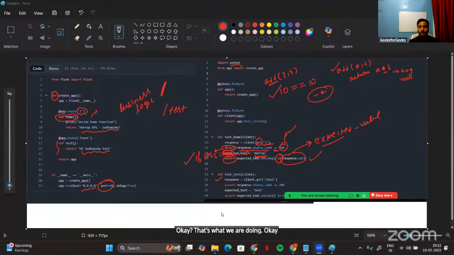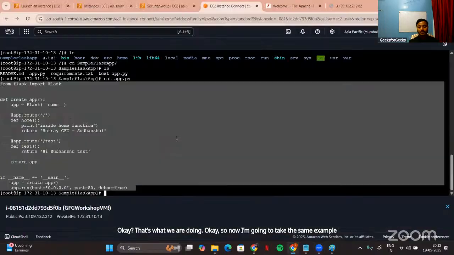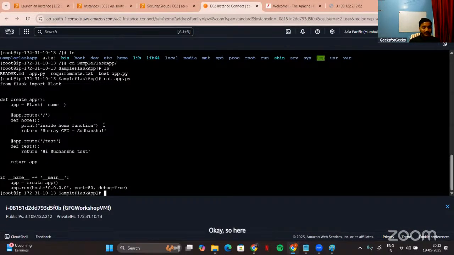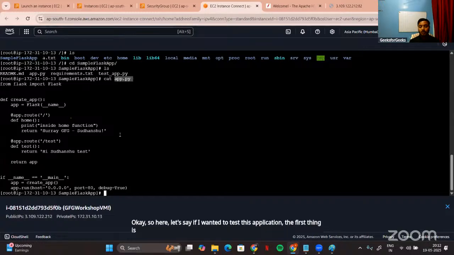Okay, so now I'm going to take the same example and see how exactly it will work for us. So here, let's say I wanted to test this application. The first thing is I will have to install all the dependencies over here, Python dependencies.